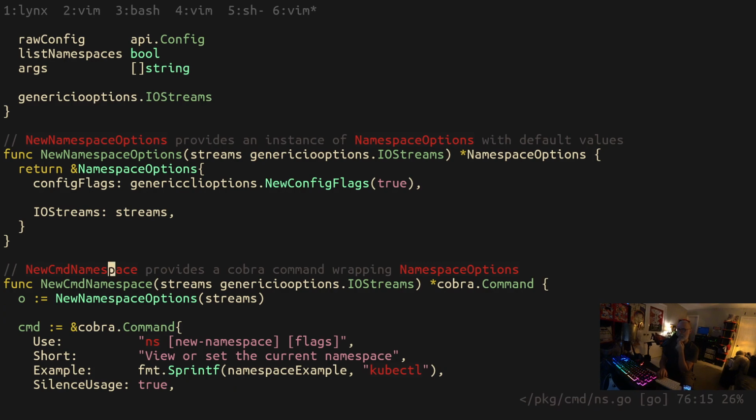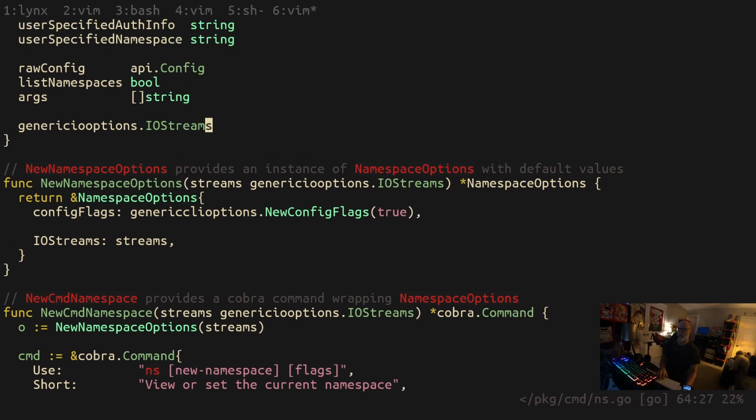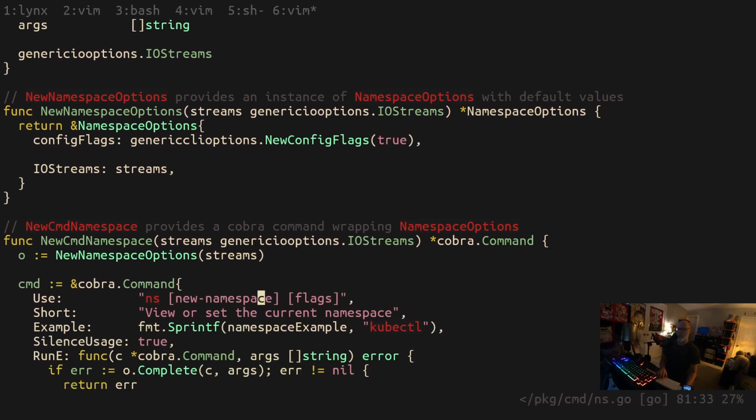So Cobra namespace option streams. Okay, so it's getting a new instance of the default options. Why are they doing this? New config flags equals true. Oh, that's why. Because they had to construct an instance of the config flag, so they couldn't just use zero values in the struct. Okay, they had to add a constructor, like good Java people who now write Go. That's pretty much everybody on the Kubernetes project.